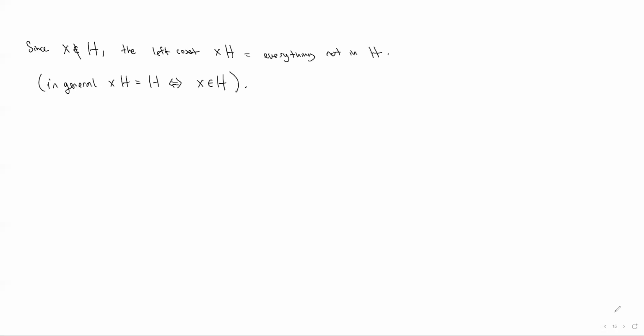And then XH is one of those cosets, right? Every element gives you a coset, but some elements might give you the same coset. So XH is going to be one of those cosets, and we know it's not H, so it has to be everything not in H. Okay? But now, note that X squared is also not in H.